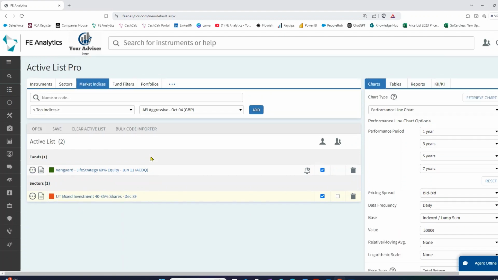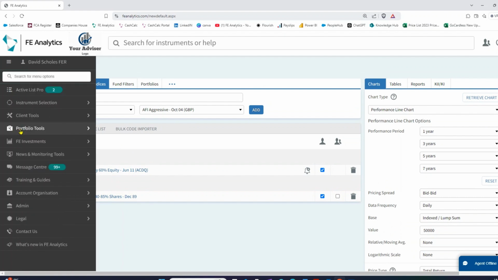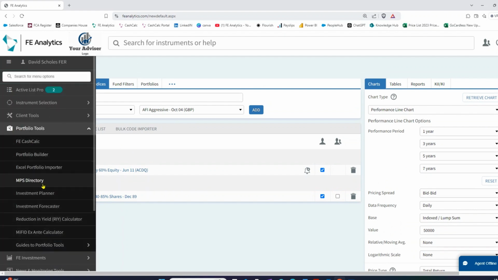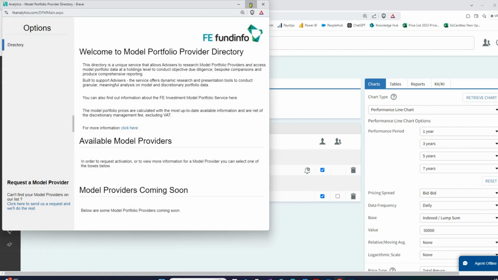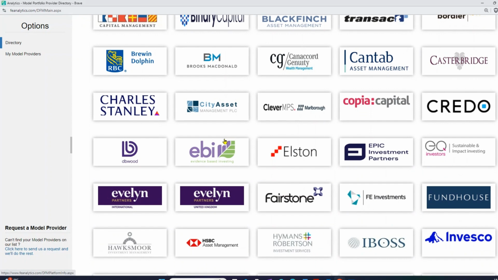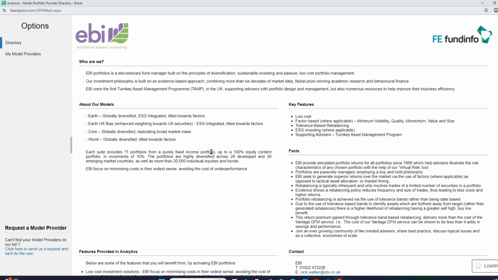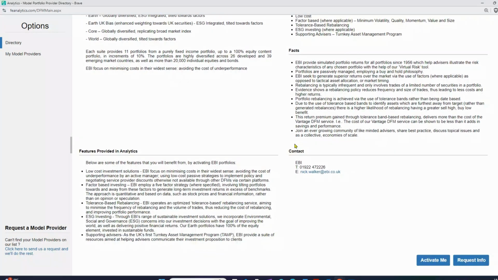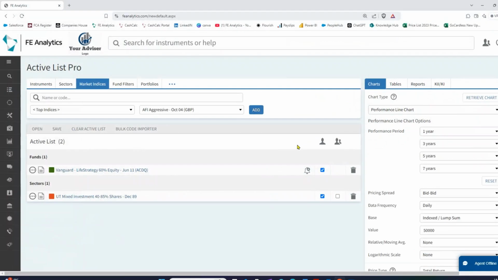And I just want to signpost as well, just before we move on, on the left-hand side under Portfolio Tools, you've got the MPS directory. So those of you that use MPS solutions, these are all the MPS providers. There's pretty much all of them in here. And if you click on the MPS provider that you're using and you want to access their mandate through the system, there's a bit of a marketing spiel about who they are and what they do. And if you click on Activate Me, you'll be activated for their model portfolios.